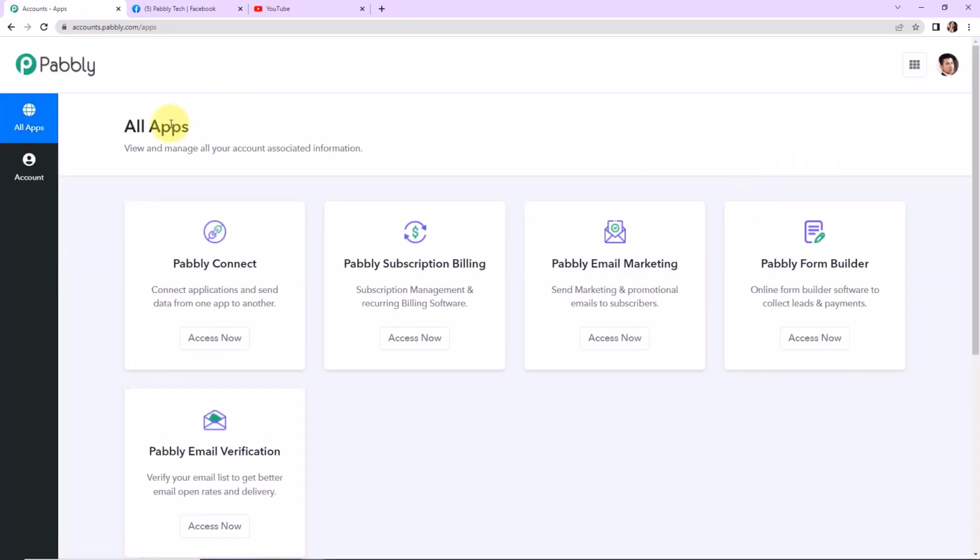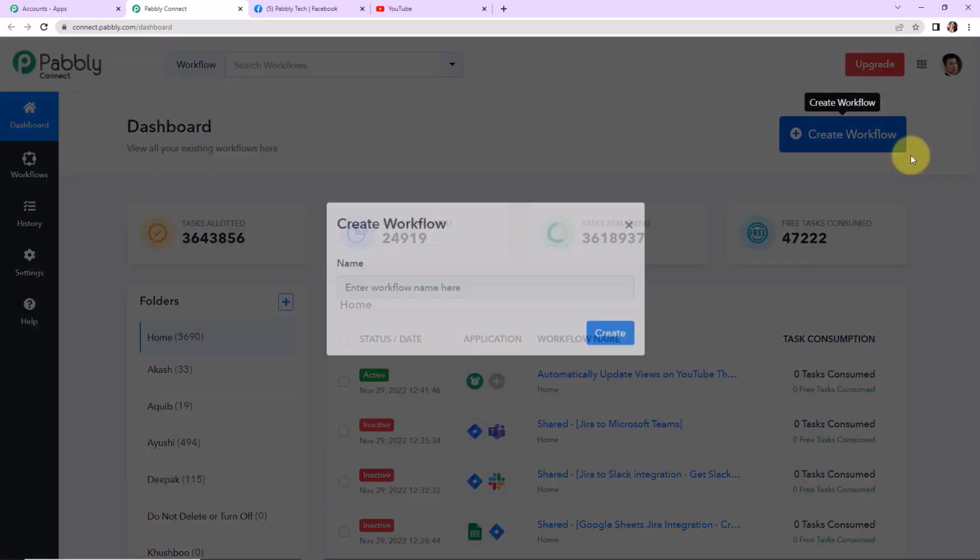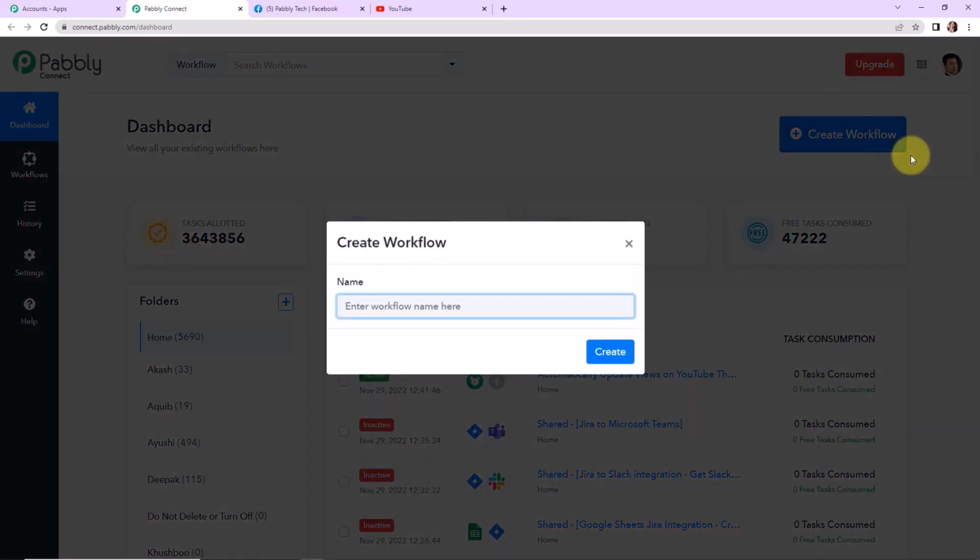And here we have reached the all applications page. Let's click on access now for Pabbly Connect. Here we have reached the dashboard of this application. Again, on the right hand side, you can see a tab create workflow. Let's click on this, and a dialog box has appeared which is asking us to name this workflow. Now here my objective is to share YouTube videos to Facebook page. So every time a new video is uploaded on my YouTube channel, then automatically it should be shared on my Facebook page. So now I'm going to click on create.